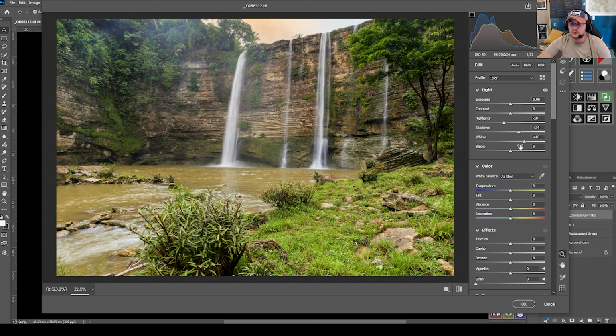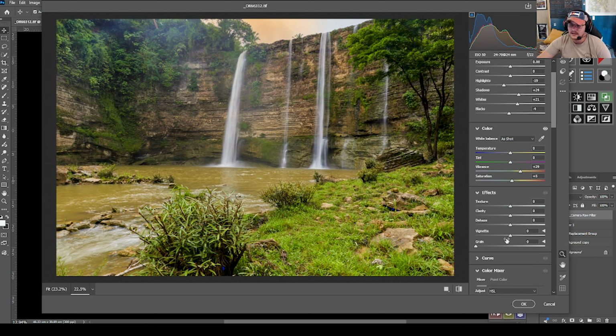There we go. Bring up the whites. We don't want to go too high, because if we go too high, we'll start clipping. So 20. There we go. Bring that down. Bring up the vibrance, because it was very green. Oh yeah, look at that. Bring up the saturation just a little.